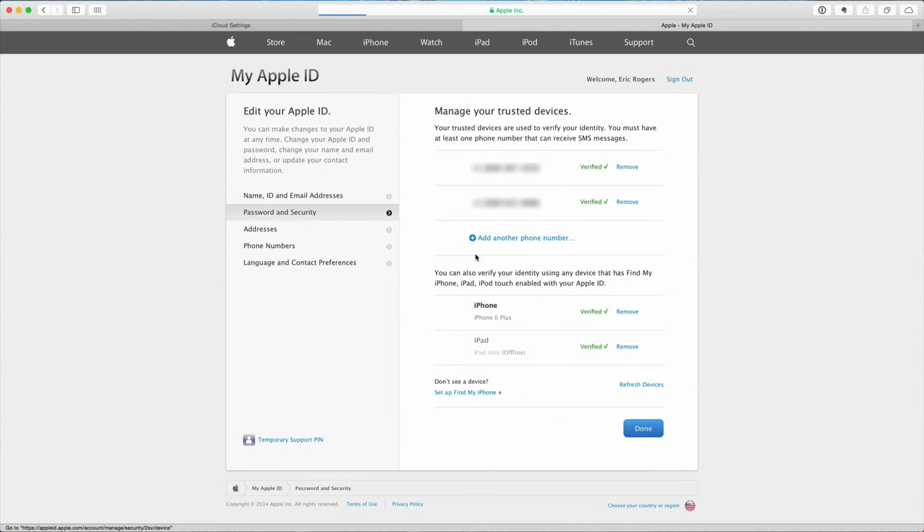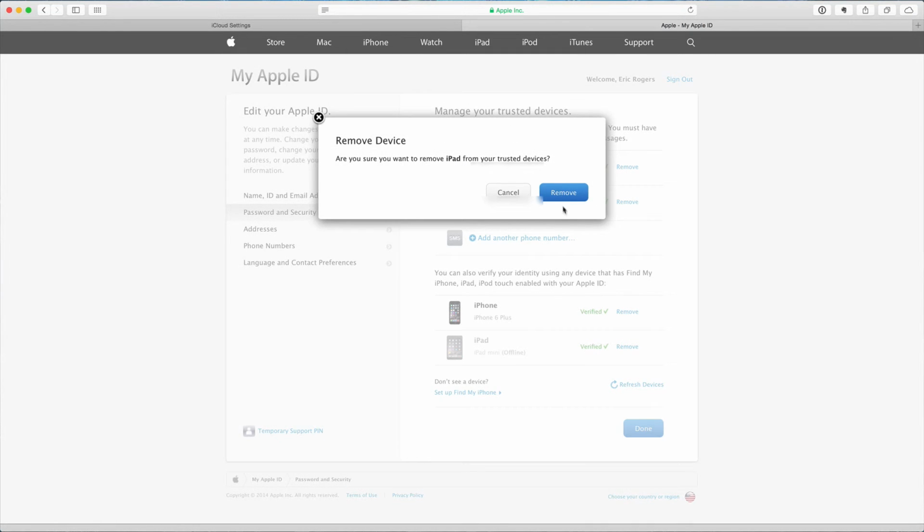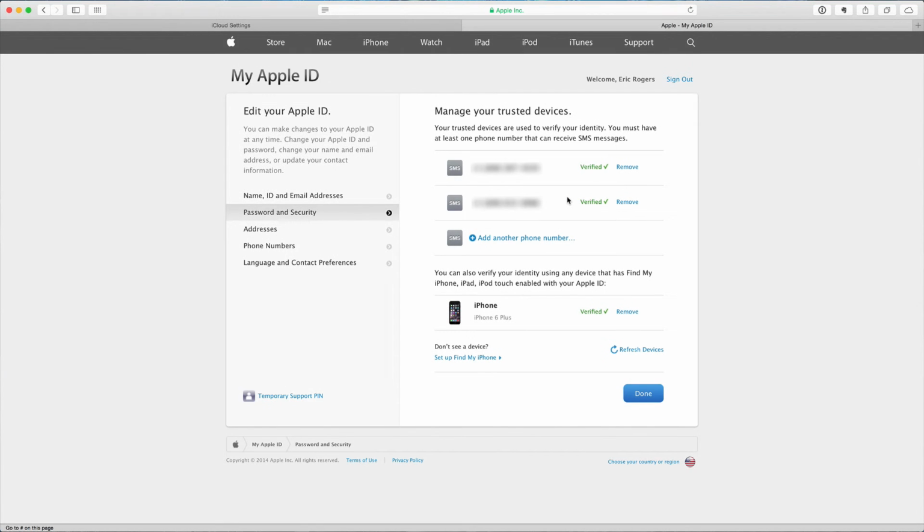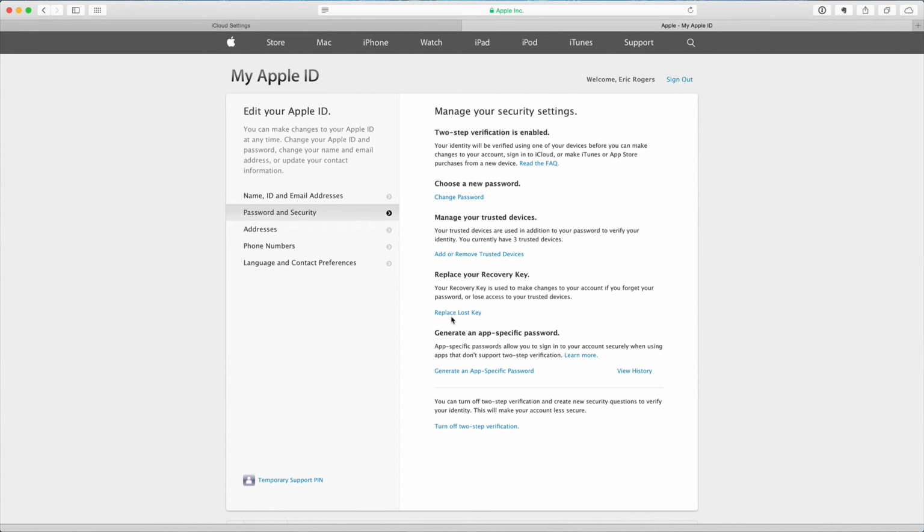I'm going to show you what it's like to add and remove a trusted item. So all you have to do is click here, and that device is officially removed from your trusted items. You still have these two phone numbers. You can add a phone number, and you have another device. All right. And when you're done, you press done. And then here you could say that you've lost your recovery key, and so you can get a new one.